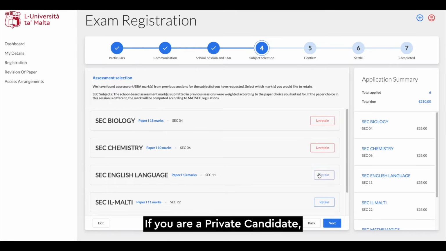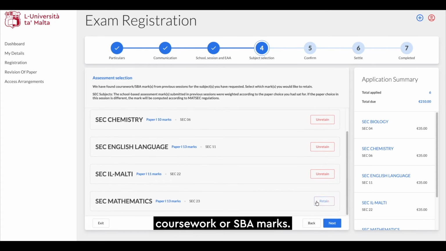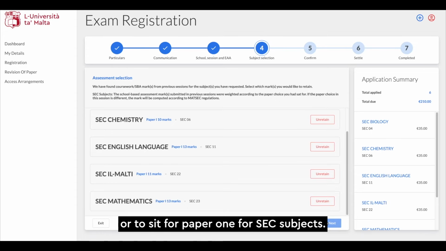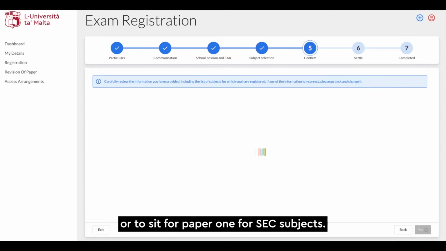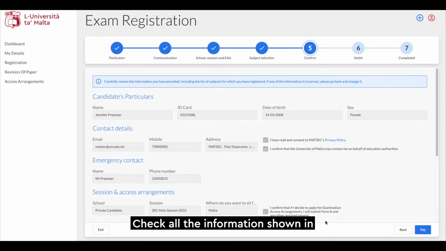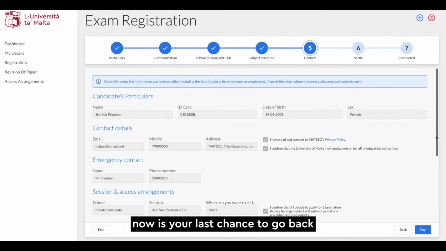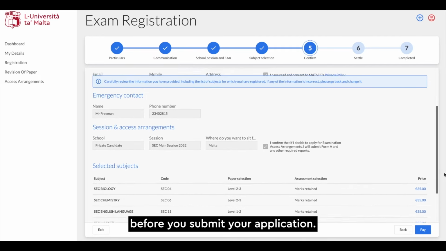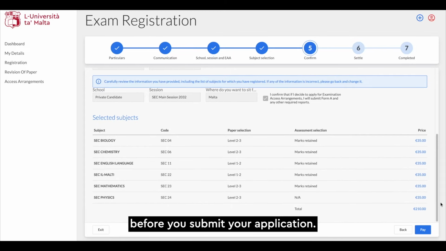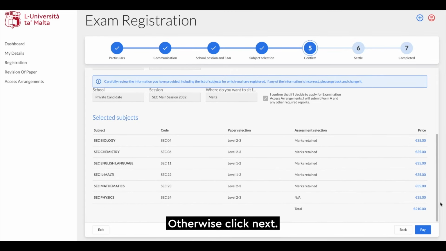If you are a private candidate, you can retain past coursework or SBA marks. In this case, you will not be expected to resubmit coursework for matriculation subjects or to sit for paper 1 for SEC subjects. Check all the information shown in the Confirm page. If any piece of information is incorrect, now is your last chance to go back and change it before you submit your application. Otherwise, click Next.